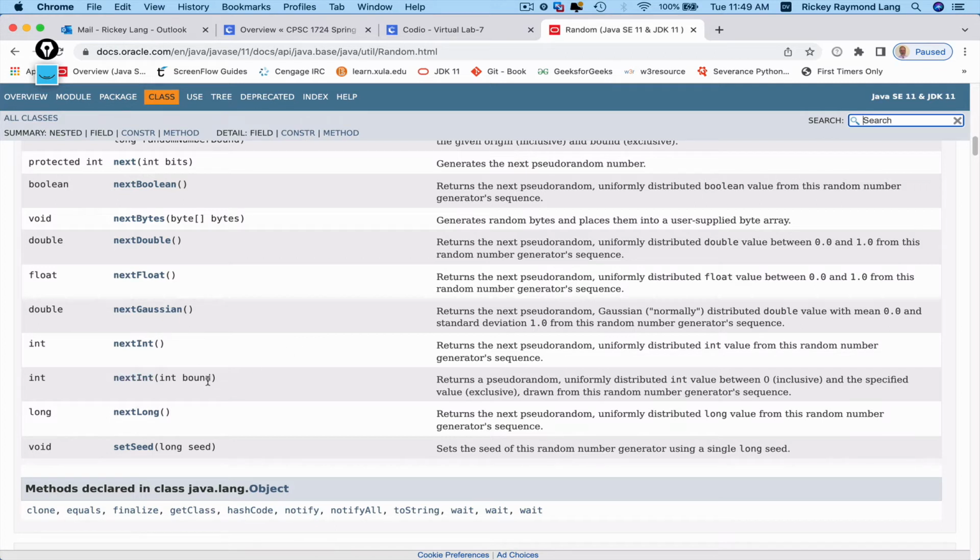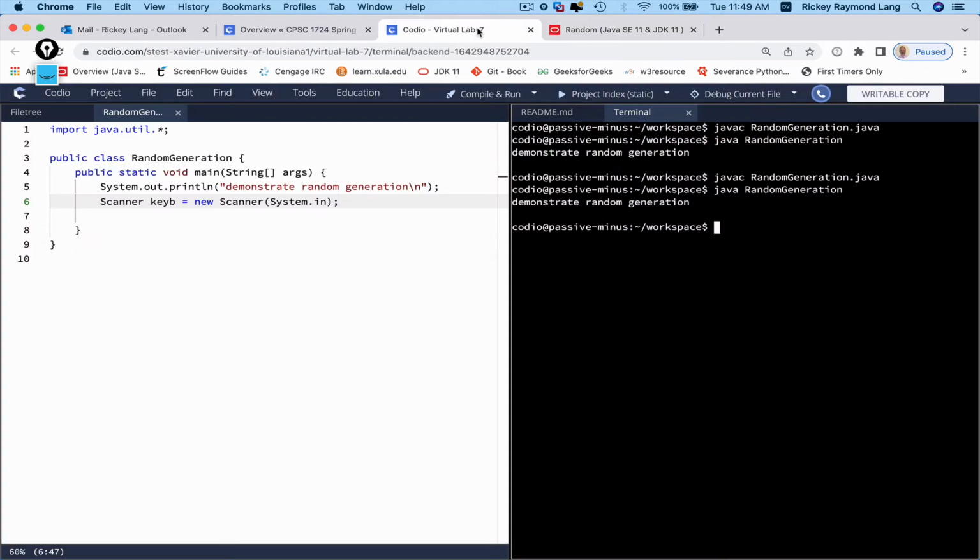another version of nextInt that takes an argument, and you see the same return values. nextInt returns an int, nextFloat returns a float, and so forth. nextBoolean returns a boolean. But there's no input associated with these. So it's the same method names, but execution doesn't stop and wait for you to enter something. It just makes up a number. Now, let's see how that works.